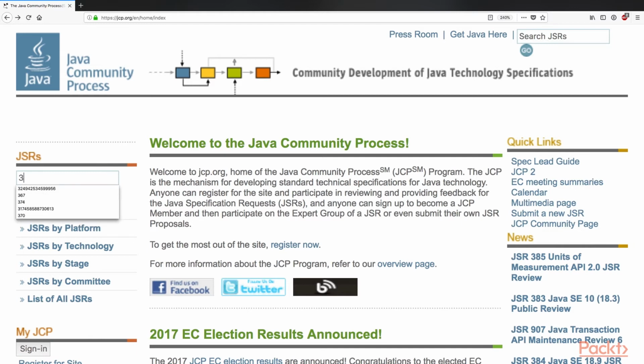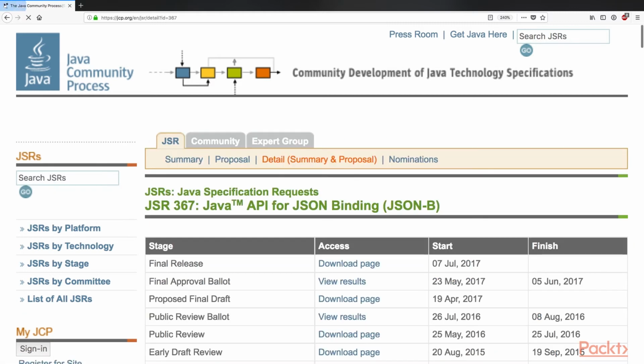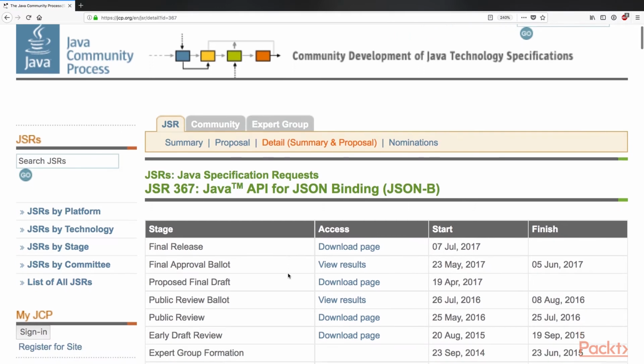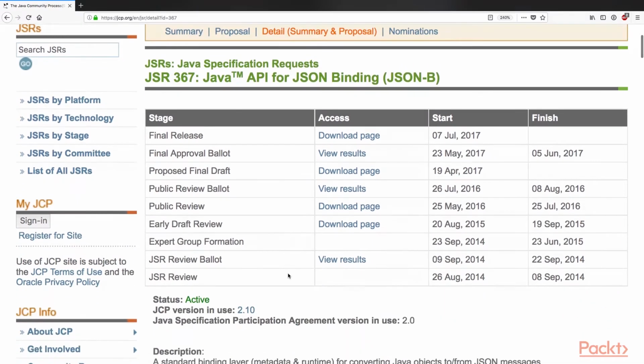In order to do it, find the final release in the history and click the download page. You get redirected to a download page, and just click download here. And you see all files available to download. Here is the spec. Here are the sources of the API. Here are the Javadocs, and here are the binaries of the API.